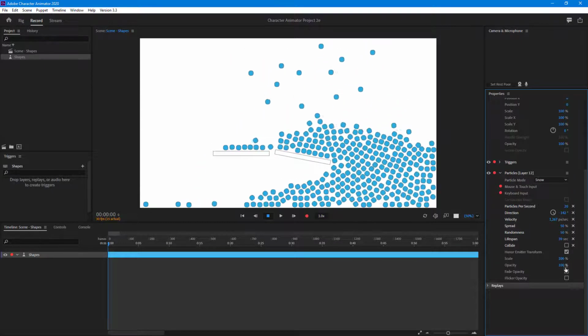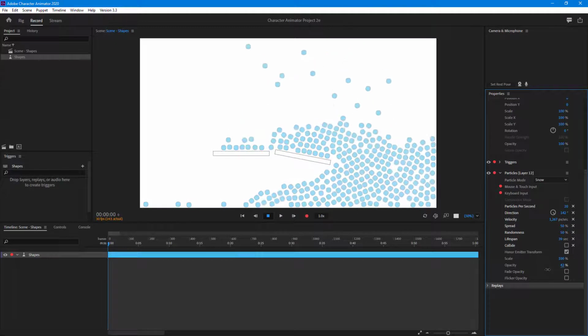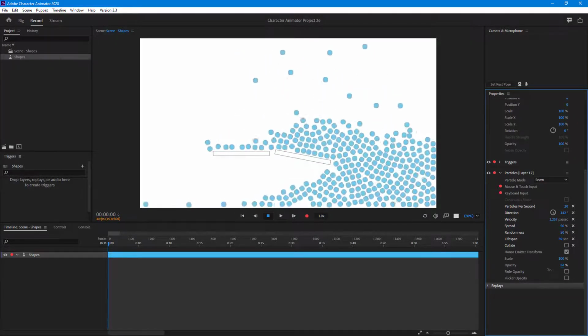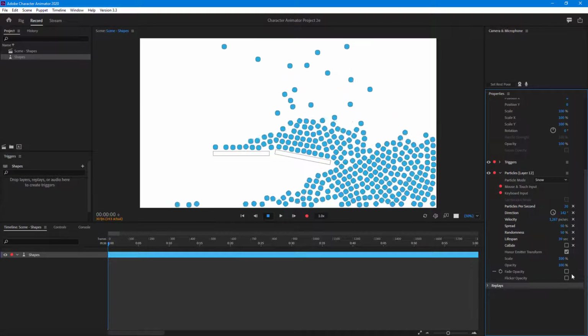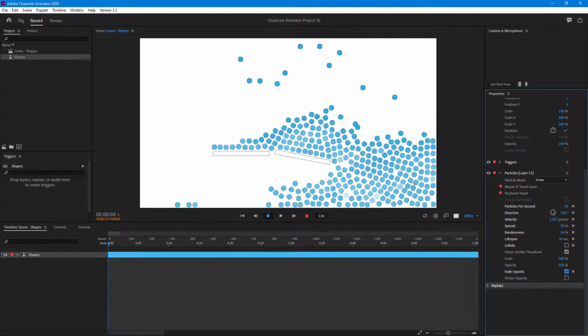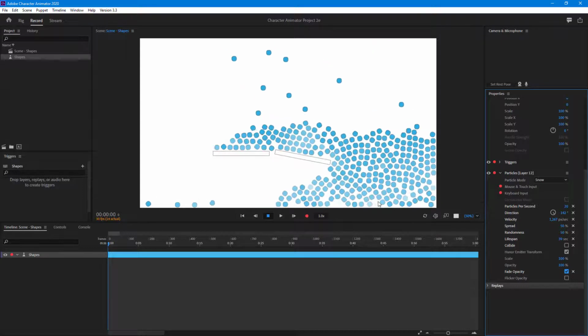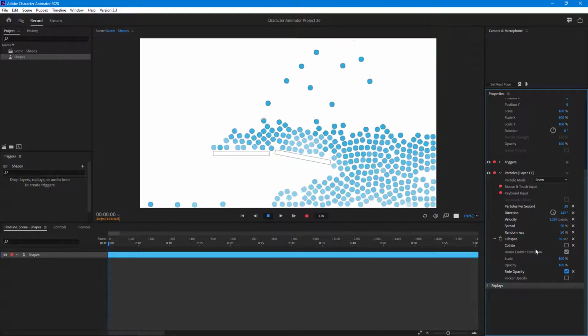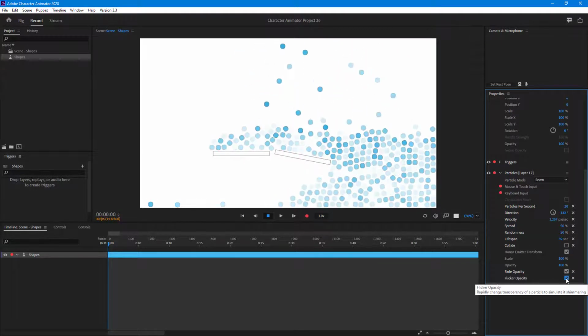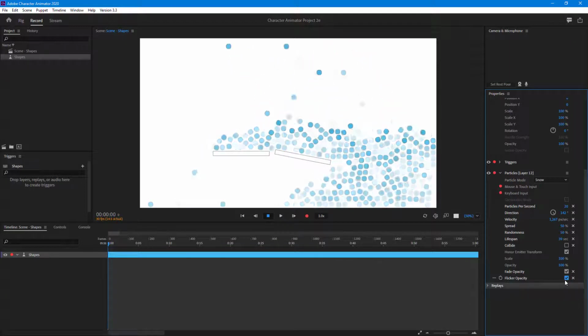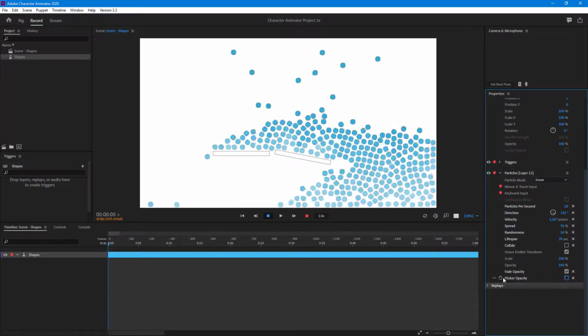You can change the opacity of the particle as well entirely. If you want to make it transparent, you can do that. You can fade the opacity as time goes by. You can see that this is how it works. And before it disappears, it actually fades out, giving that cool little effect. You can also flicker opacity, giving it a different kind of effect right over there.